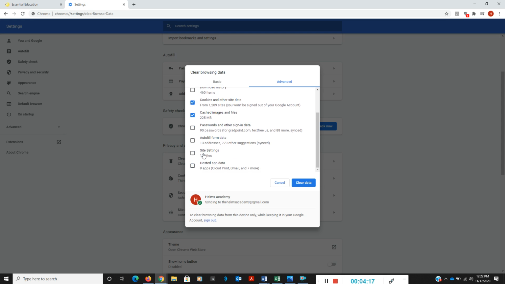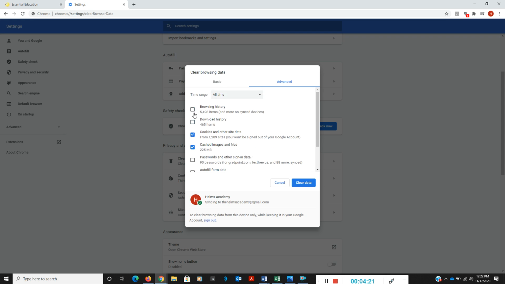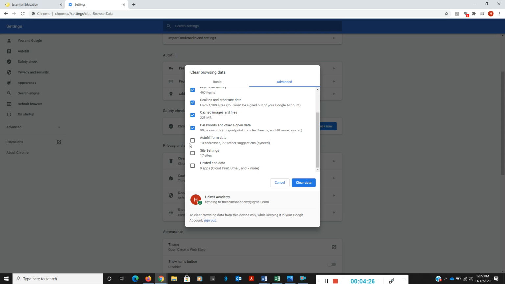However, for the smoothest experience and the most error-free operation, you'd probably be better off just deleting everything, but that will remove your browsing history and, more importantly for most people, things like your passwords and your autofill form data, stuff that makes your browsing experience easier and lets you log in automatically to things. So that's why I'm recommending that we don't use the browser that we normally use.